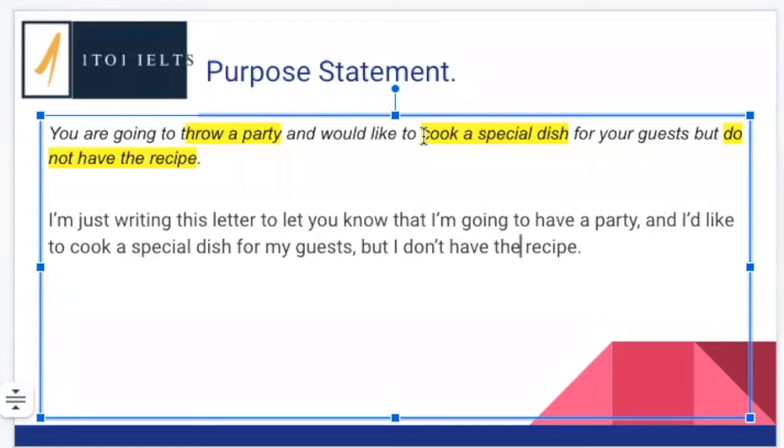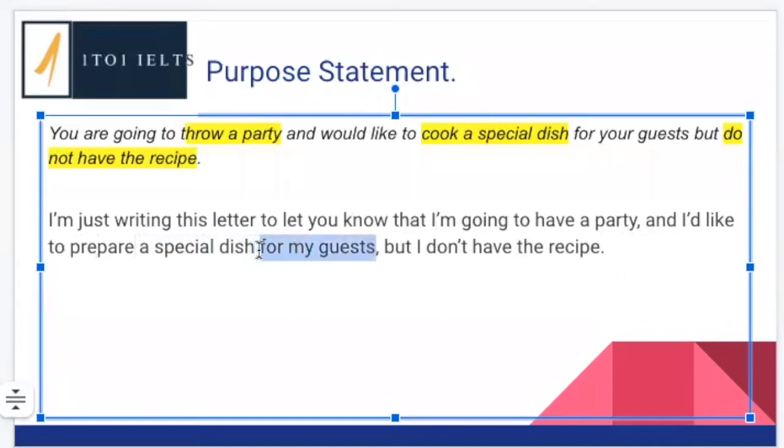Here I would say it's a little bit similar. So here we've got cook a special dish for your guests, cook a special dish for my guests. How could I change this? So Nabila says maybe we could have prepare. Yeah. I'd like to prepare a special dish. Do I need to mention for my guests? So no. Again, this is somewhere we could maybe get rid of this. So I'd like to prepare a special dish. I don't have the recipe.